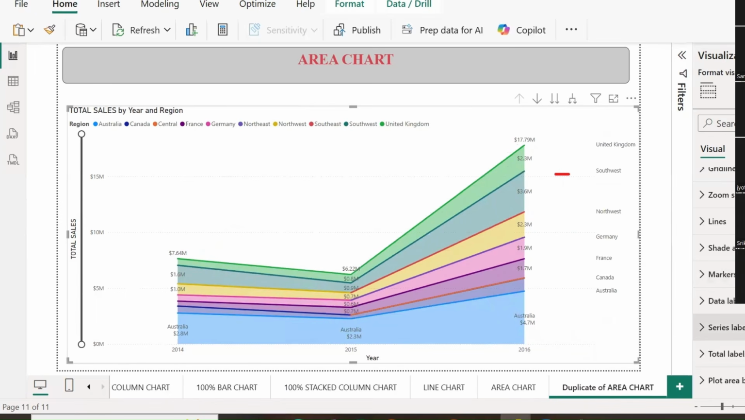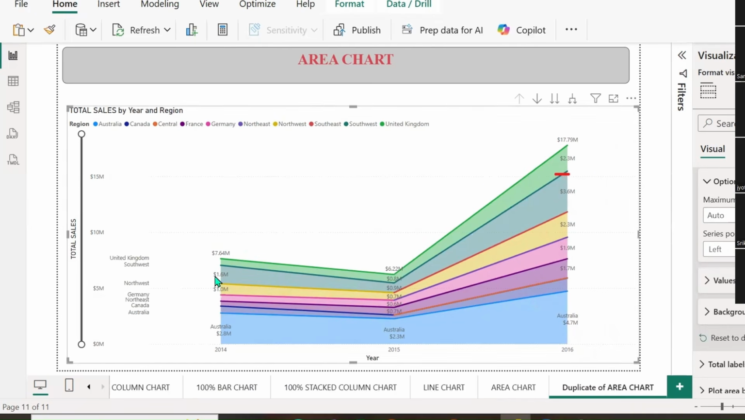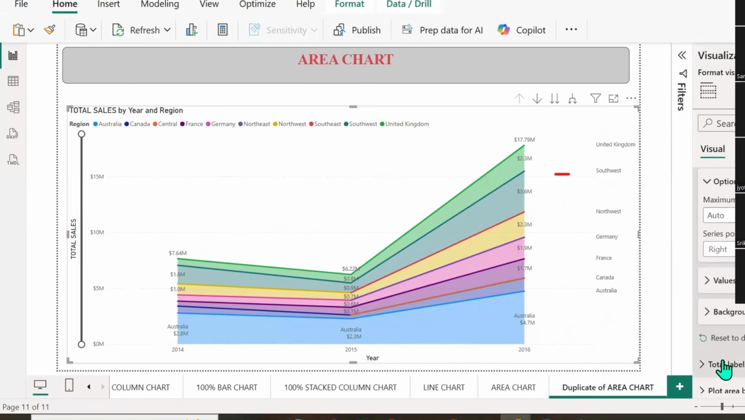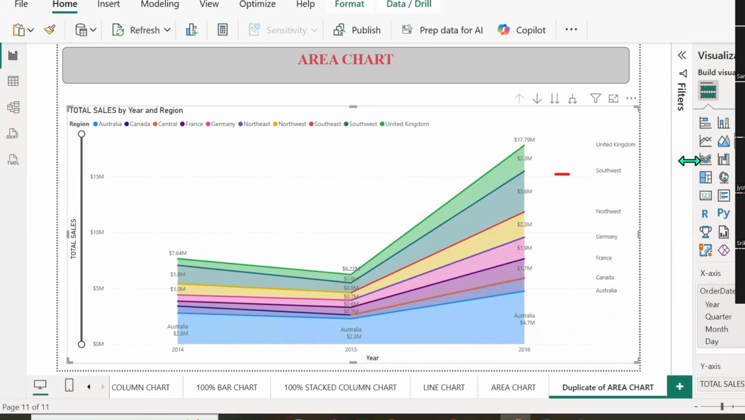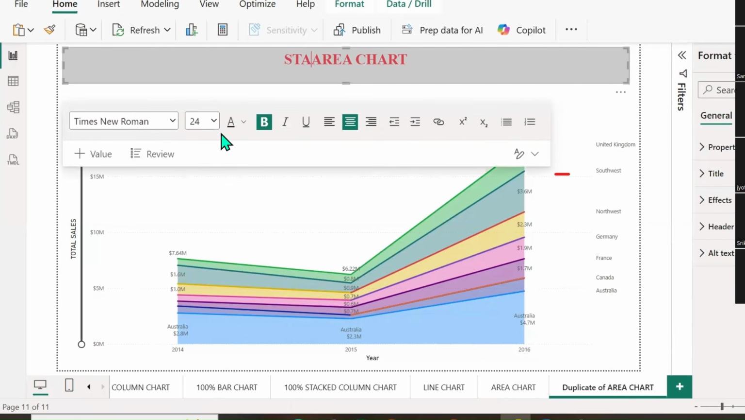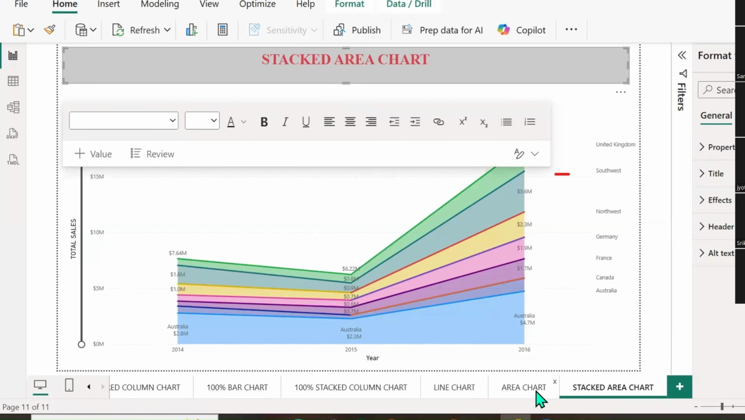Series label we can enable and disable. So how do we want to see the series? Do we want to see the series on the left side? We can see it on the right side as well. So this is the stacked area chart. In a single area, all the visuals are stacked. This is the stacked area chart.